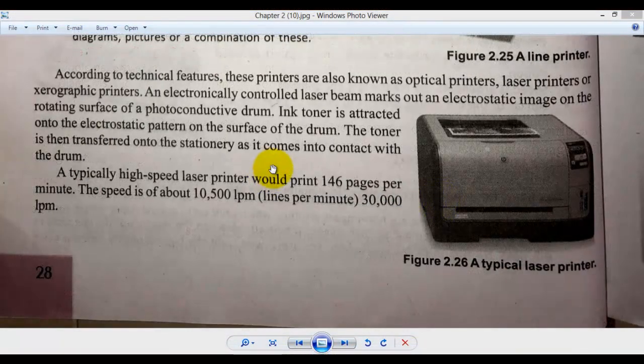Let's learn this one. According to technical features, these printers are also known as optical printer, light sensor printer, laser printer, or xerographic printer, with an electronically controlled laser beam. So inside this printer there is a controlled laser beam that marks out an electrostatic image on the rotating surface of a photoconductive drum. In a laser printer, there is a drum inside it, a blue colored one. It may be of a different color also. Usually it used to be green and so on.